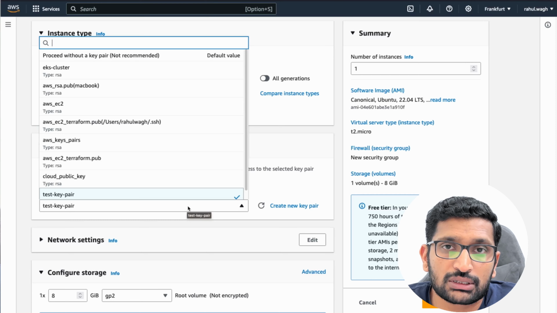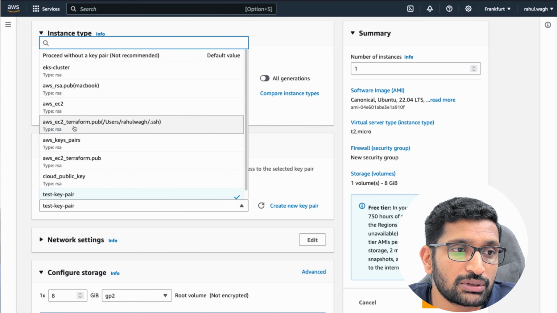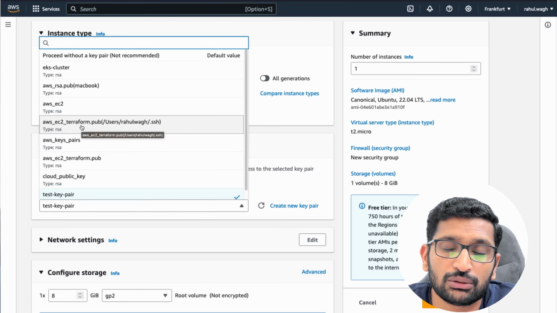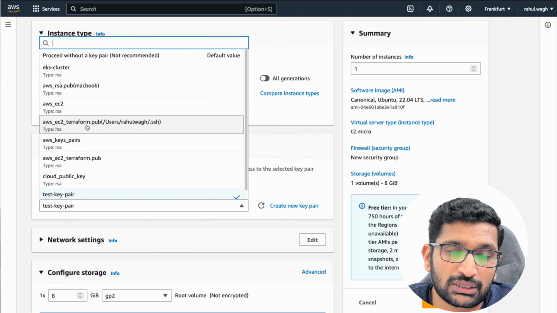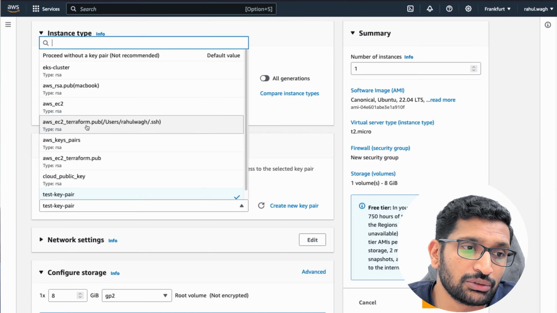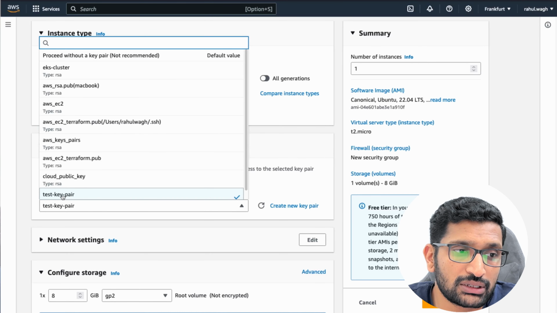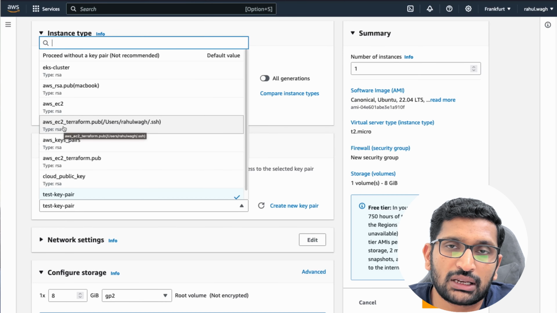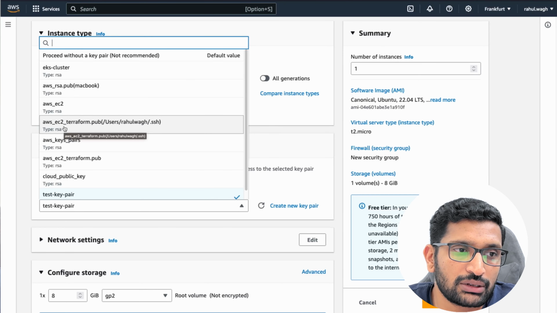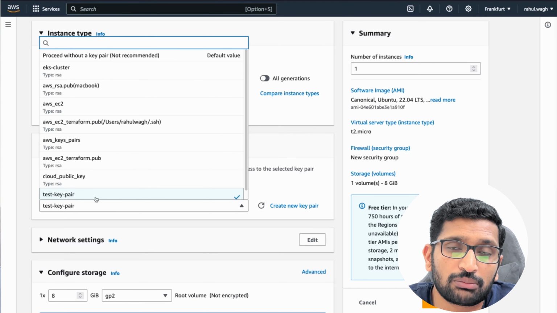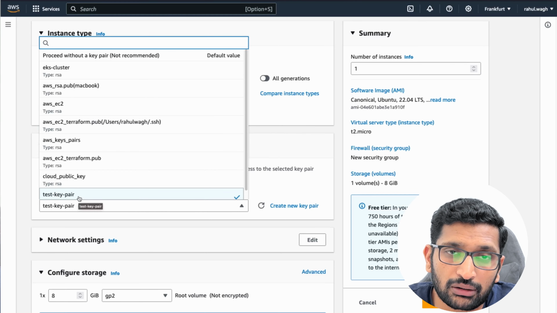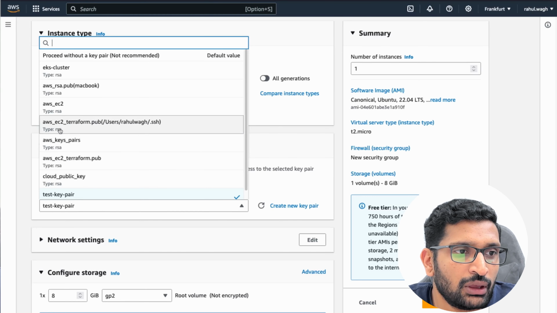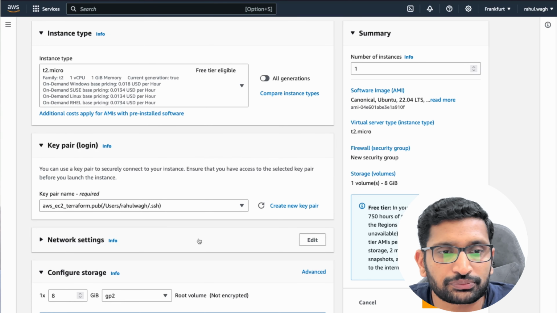Since I have already created and have a copy of that key with me, I'm going to use this AWS EC2 Terraform pub. This is the public key which I generally use. But in case you're creating a new key, then just select that one. That's absolutely okay. That's the only change you will see over here. Here I'm using my own key, but if you are creating it for the first time, use the key which is test key pair, which might be different for you. I'm going to select this one.